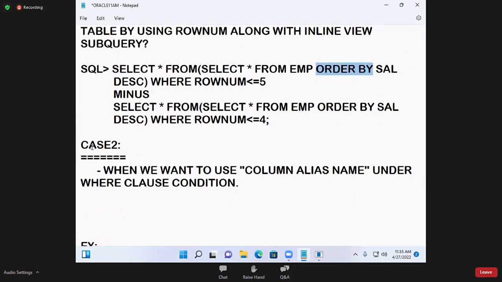Okay, so that is one reason. And the second case, observe what we said in the second case. When we want to use a column alias name under the WHERE clause condition, there also we require what now? Inline view subquery. For example, let me see one example on this.